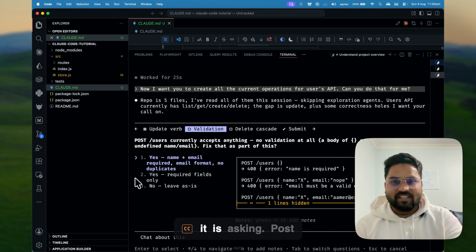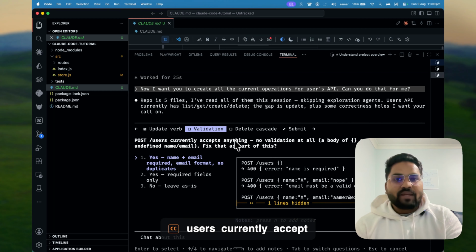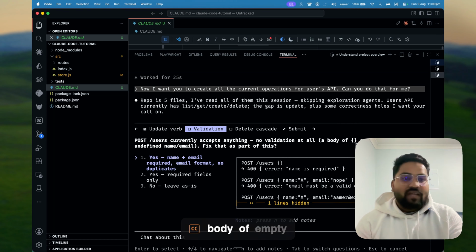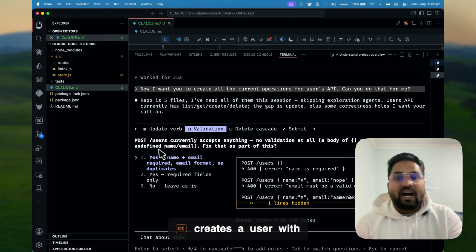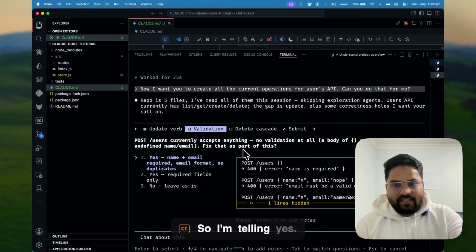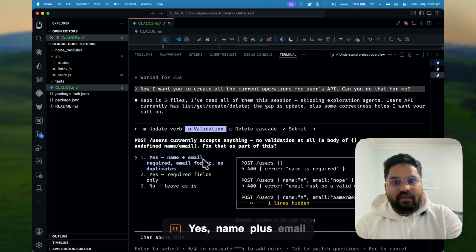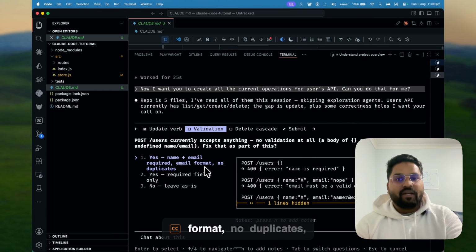Now the second question it is asking: post users currently accepts anything, no validation at all. A body of empty creates a user with undefined name and email. Fix that part. So I'm telling it yes: name plus email required, email format, no duplicates, which is required as well, right?